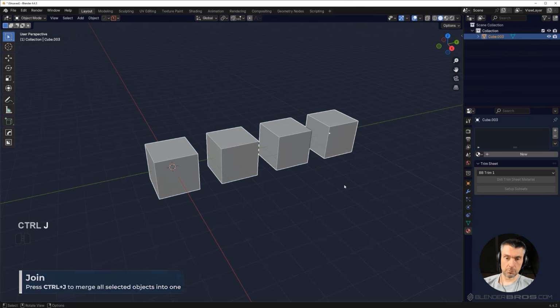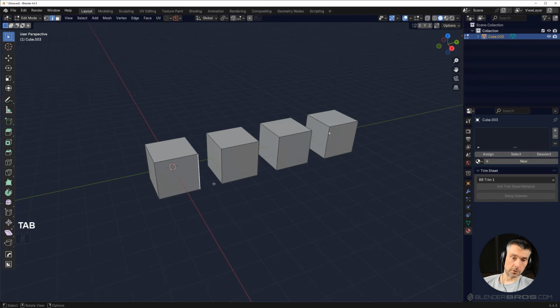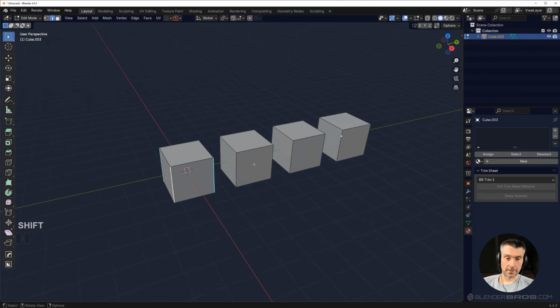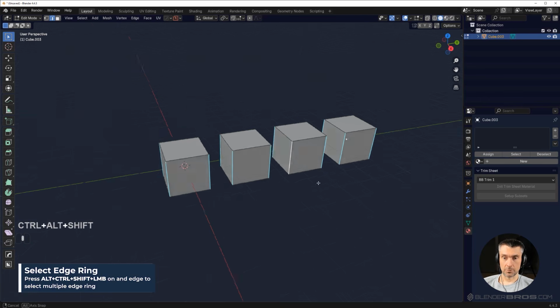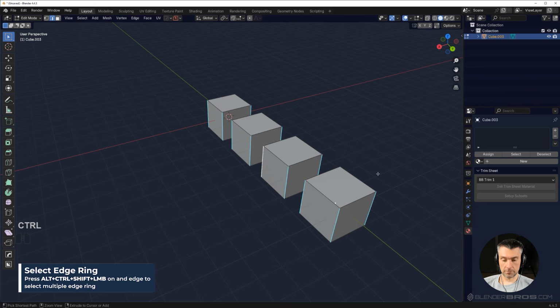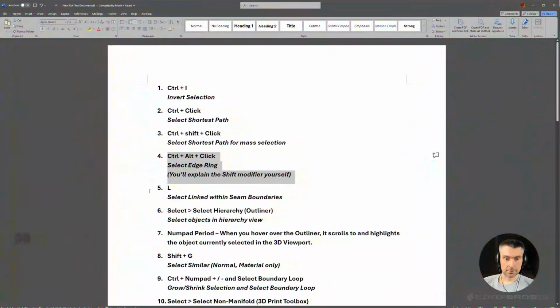So if I go Ctrl J, I'm going to create one object out of all of these cubes. Now it's one object, but it's not connected physically with geometry. So now if I wanted to, for example, select these with Ctrl Alt and click, it's going to just keep jumping between the cubes. So what you need to do is add Shift to the equation. So Ctrl Alt and Shift, and then you can start adding to the selection and select all of them, and then you can run your bevel, right? So there you go.